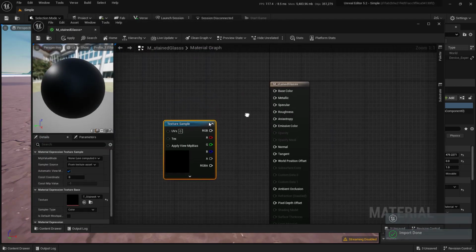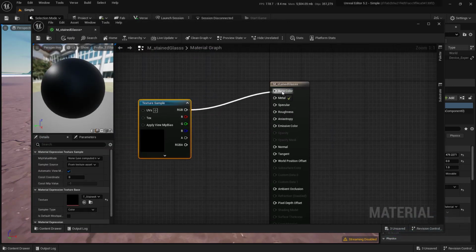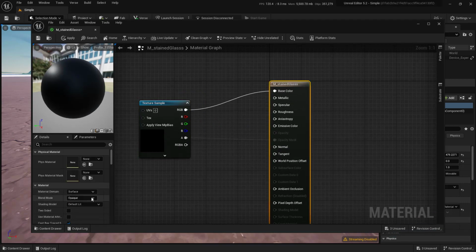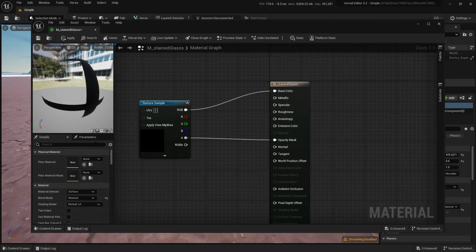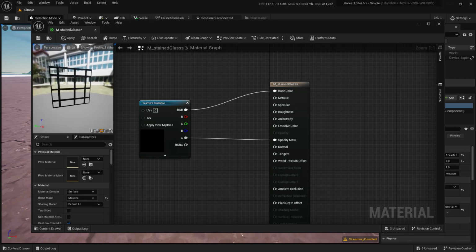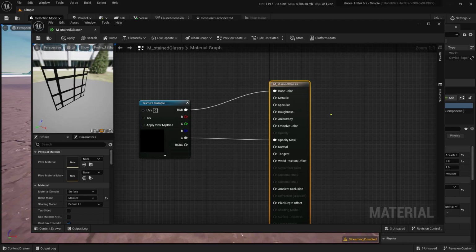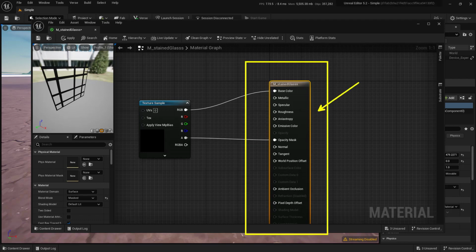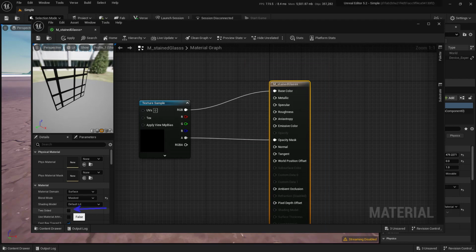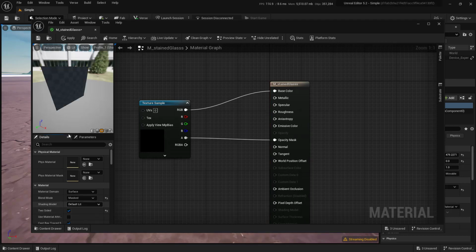Drag that one in. Okay, so now we'll take that RGB and we'll add it to the base color. We'll take our alpha and we'll actually set that to opacity mask. Make sure this is set to masked. There we go. Let's put this on a plane. So there's our stained glass, but we can't see it from the other side. So with this bad boy actually selected, what we want to do is come down here and click on this two-sided.